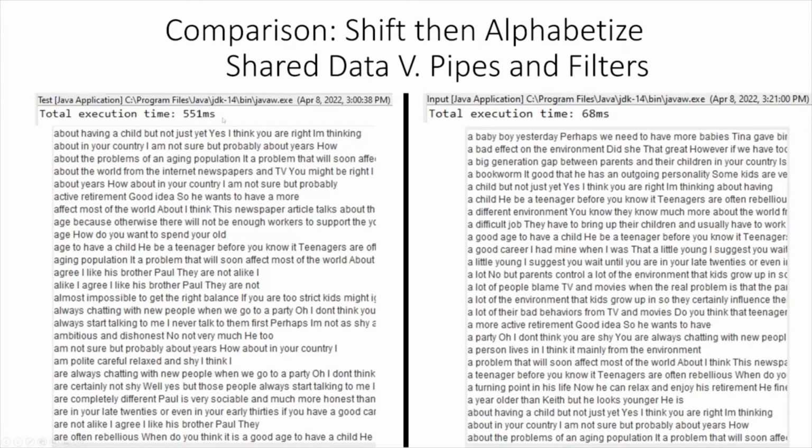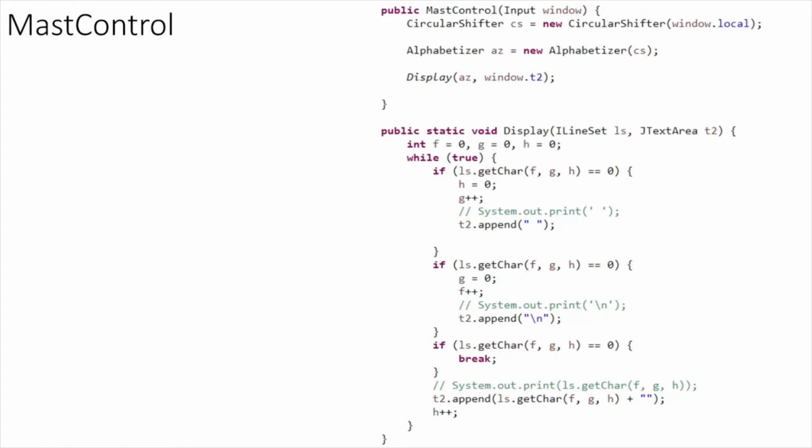Our hypothesis, our theory rather, as to why this is increased is probably because whenever we create the objects as far as shifting and alphabetizing, instead of passing the exact same thing, which would be window.local, which we sent to circular shifter first, as you can see here, actually. Because we're sending the new object at every single new operation, that's a form of copying the data.